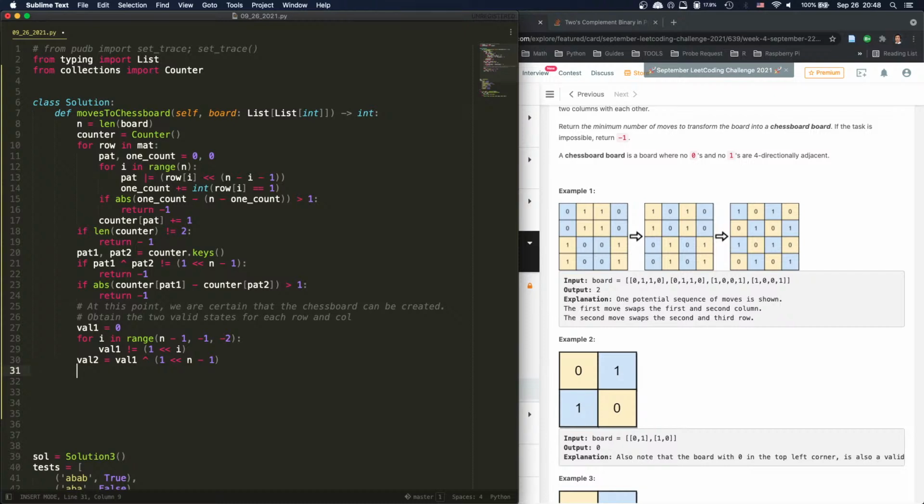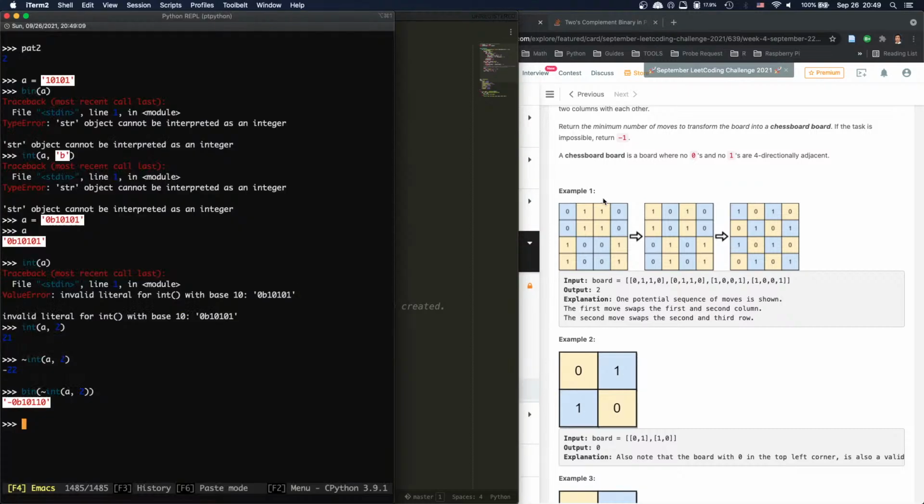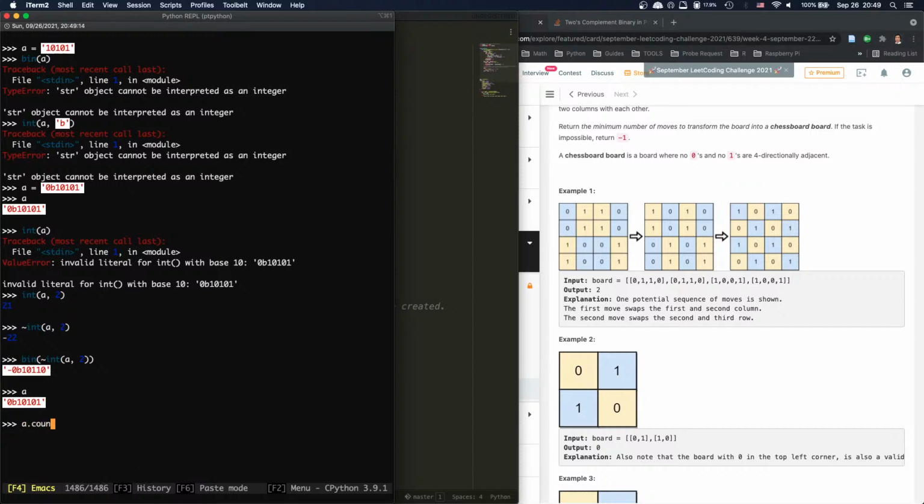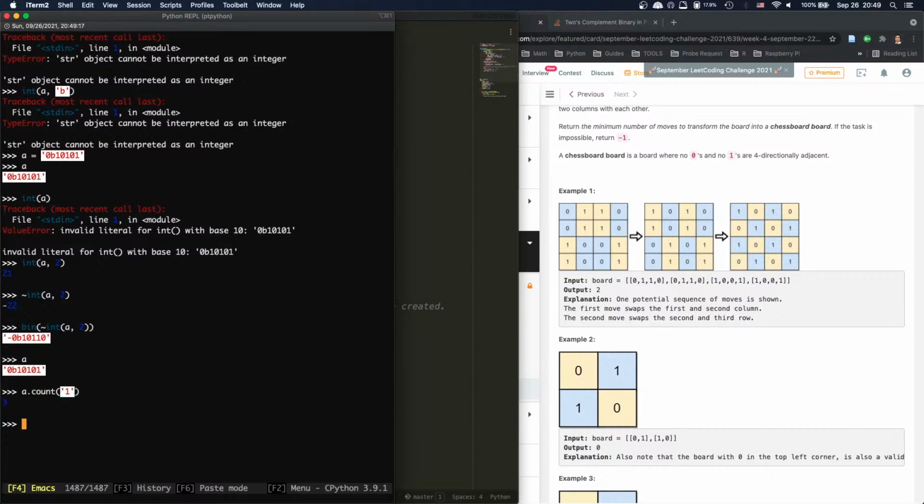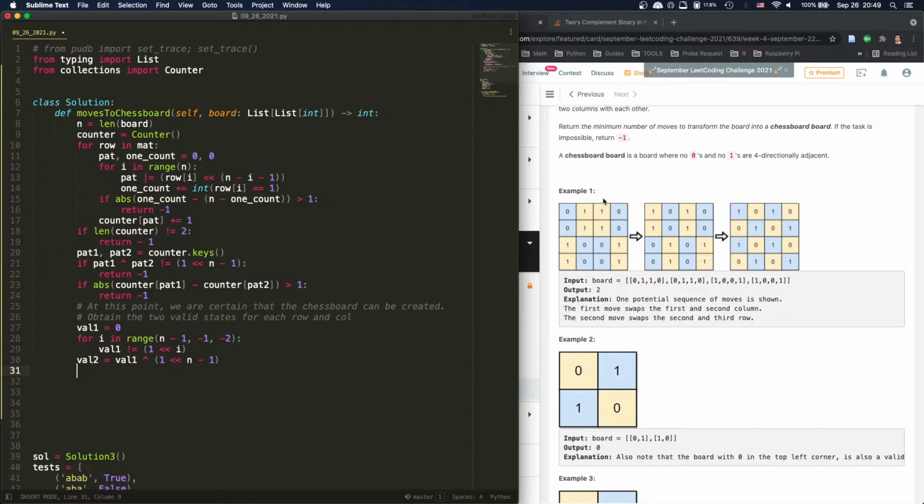Now, what we're going to do is just take the first one, right? We do an exclusive OR and count the number of ones. So we do exclusive OR. Can I count? So A is this, right? A dot, do I have count? Yeah, we have count. And it will be an even number.